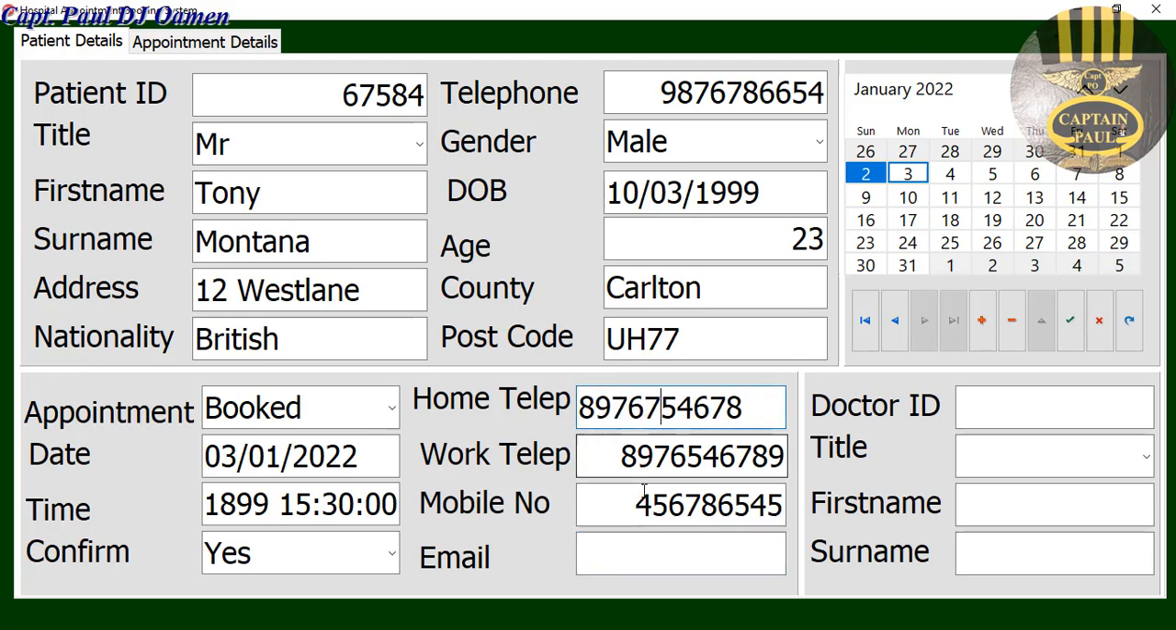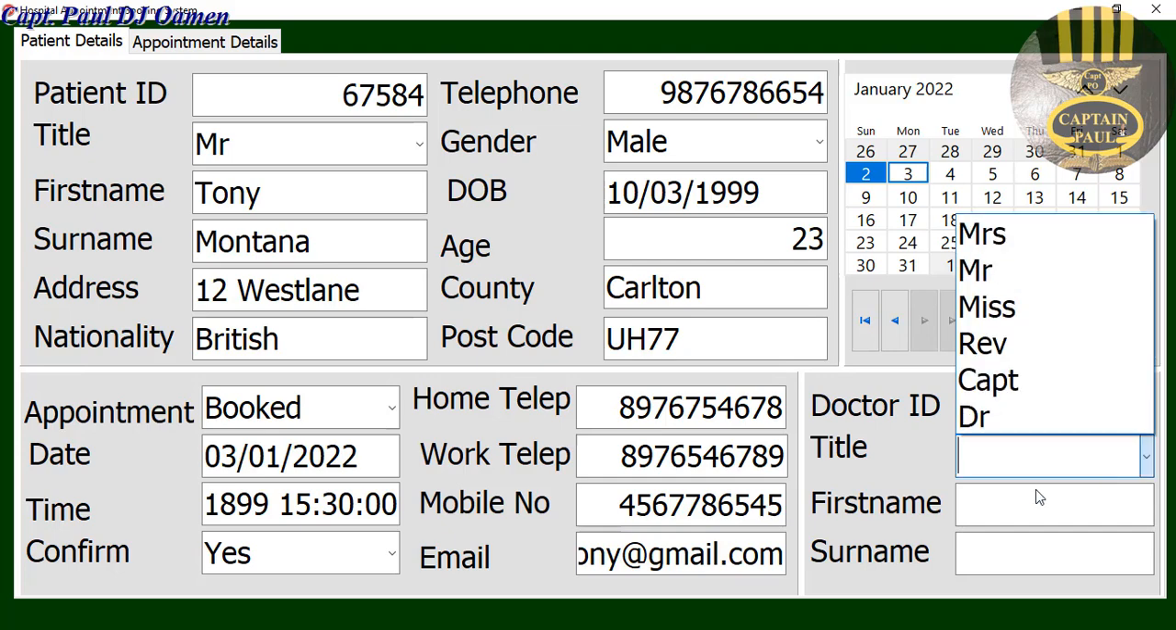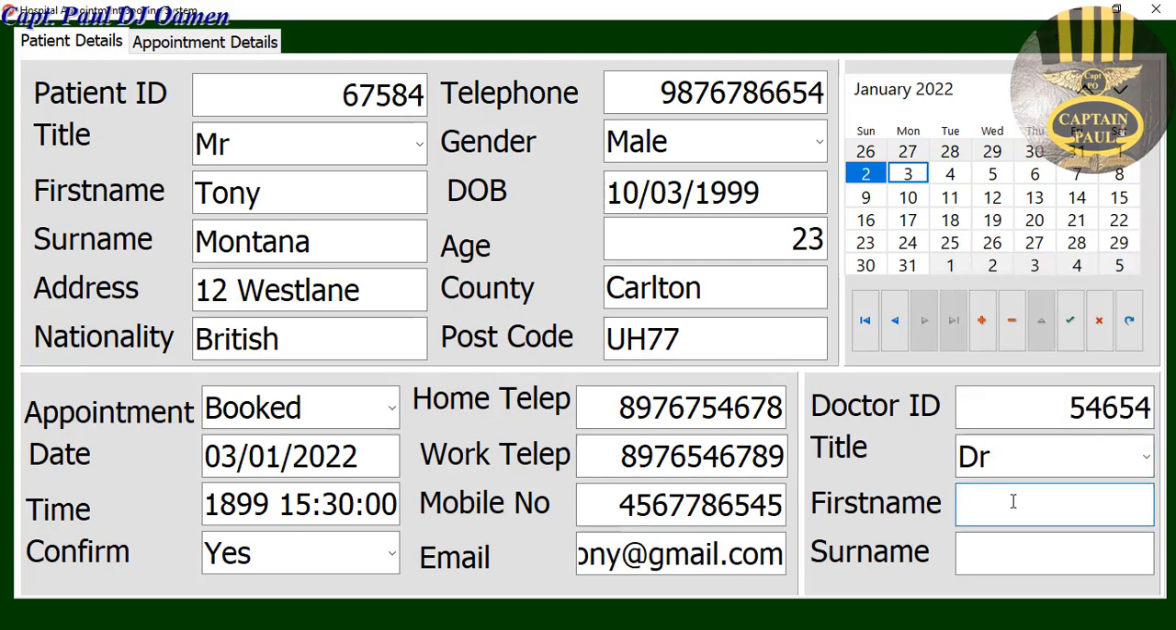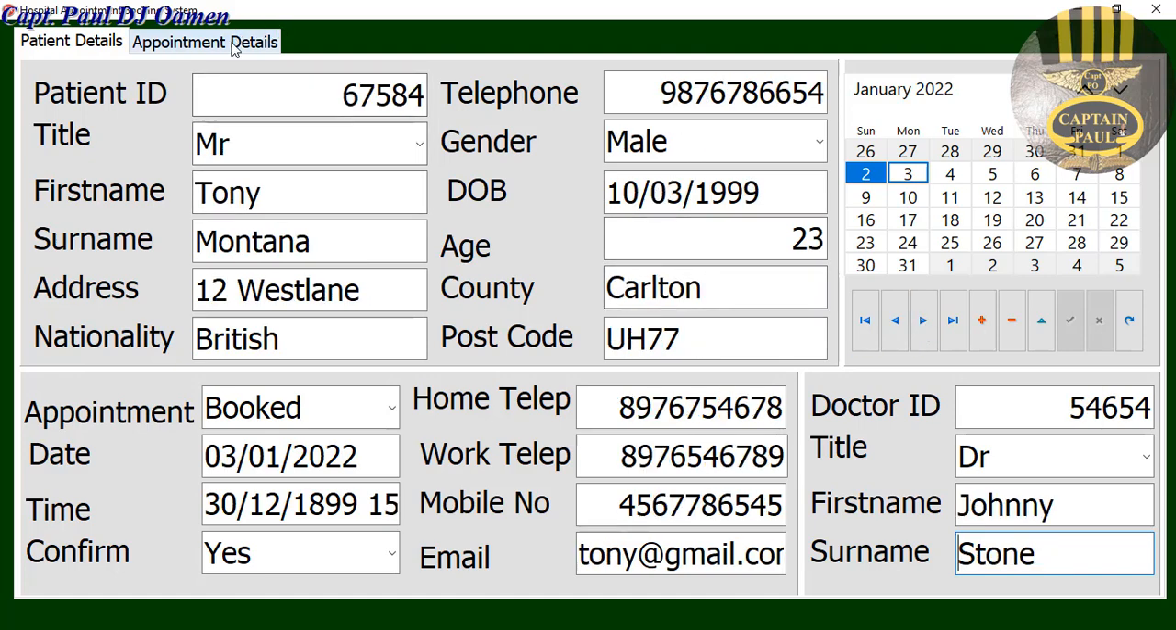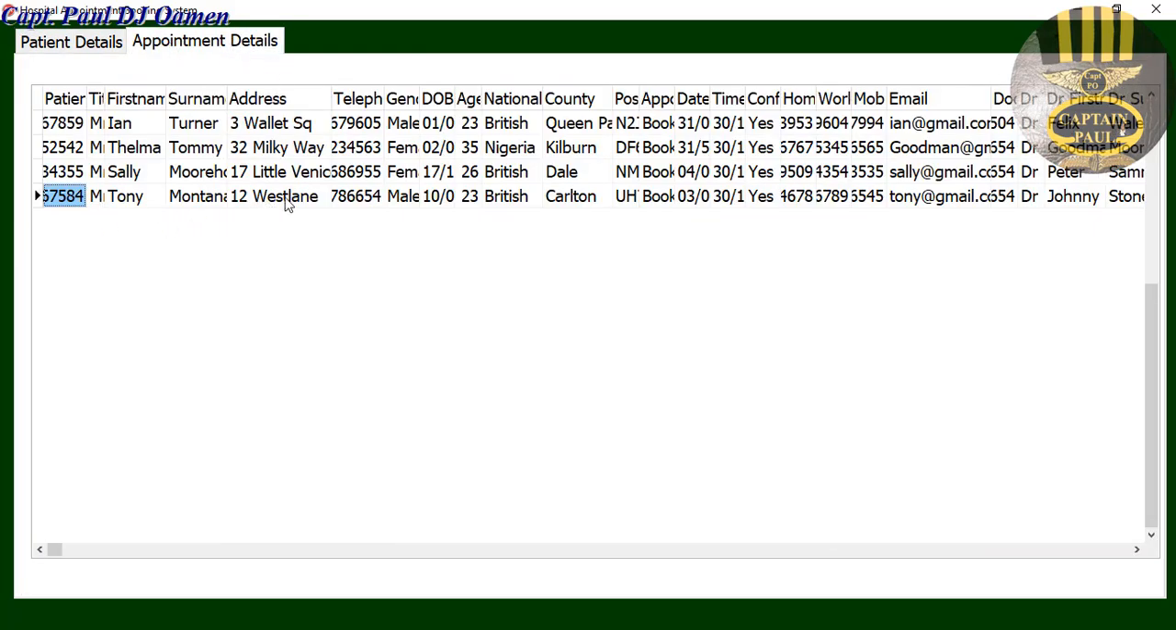And right here we have email, so that'll be Tony@gmail.com, and doctor's ID, doctor, and doctor's name is Johnny Stone. There, that is it. So all we then need to do is check if we have his details in there. We can always just click to see that's Tony, check the appointment, that is it right there.